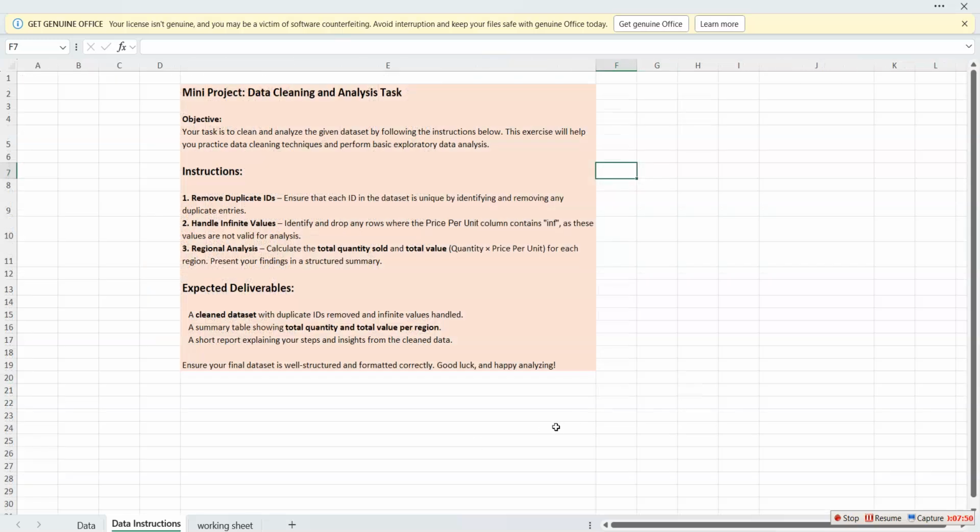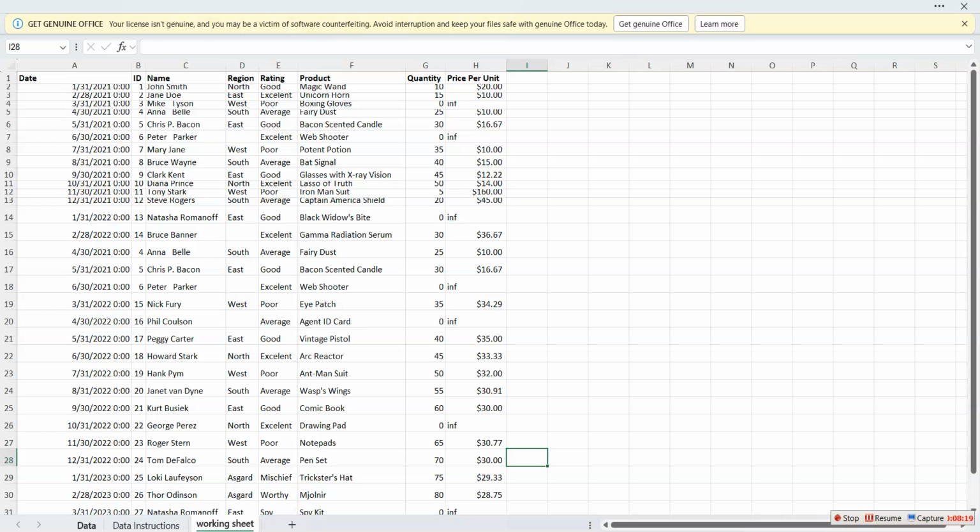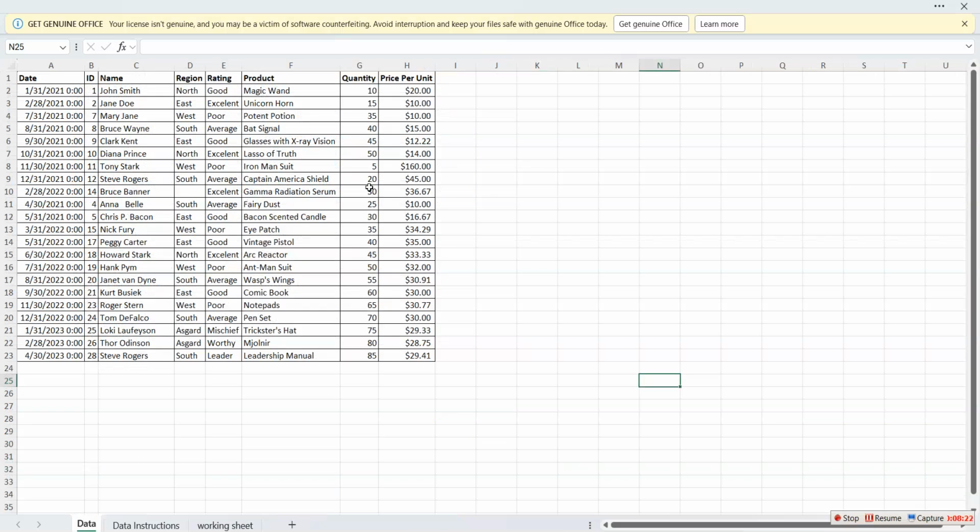Now let's go back to the other instruction. The next instruction says regional analysis. Calculate the total quantity sold and the total value, that's quantity times price per unit, for each region. Present your findings in a structured summary. We should find the total quantity sold. This is basic mathematics.